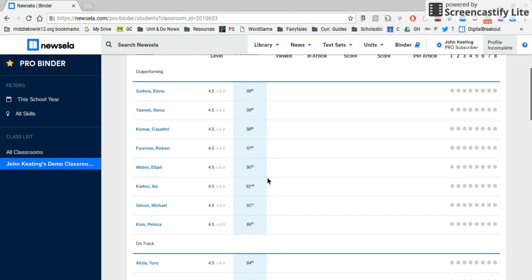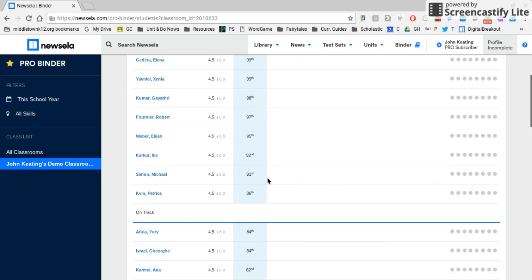So you could use this and you can curate sets based on your students' needs, what you're finding, how fast they're reading, what they're struggling with, standards they may be struggling with. So another really great feature. If you have any questions, please just let me know.